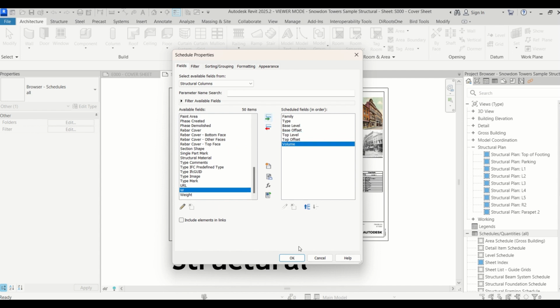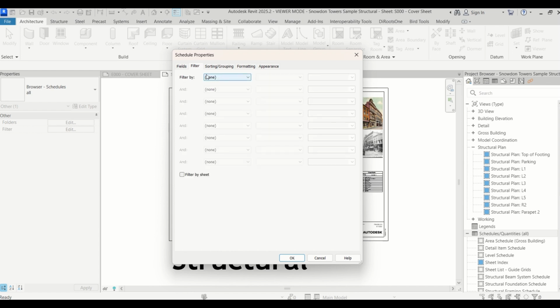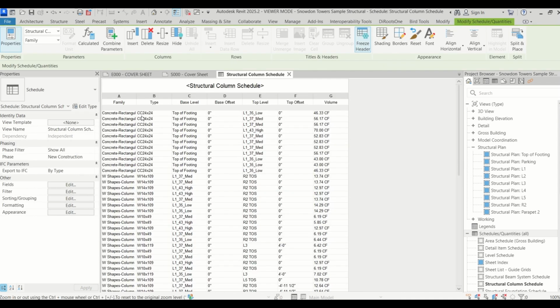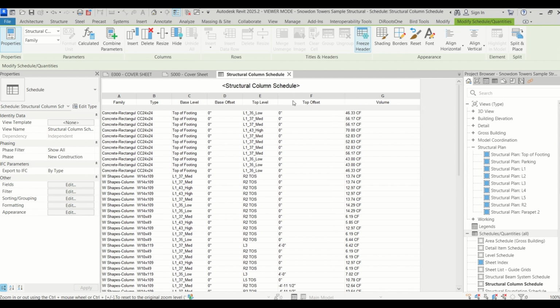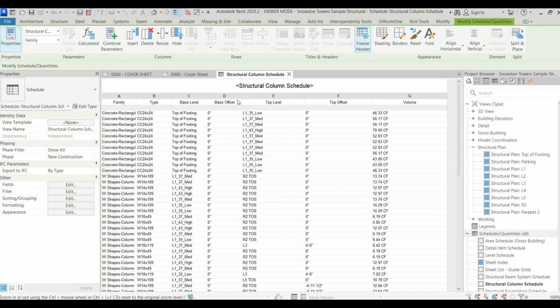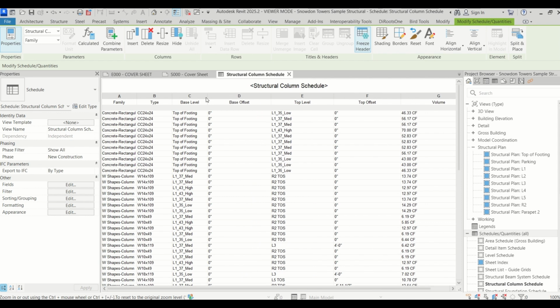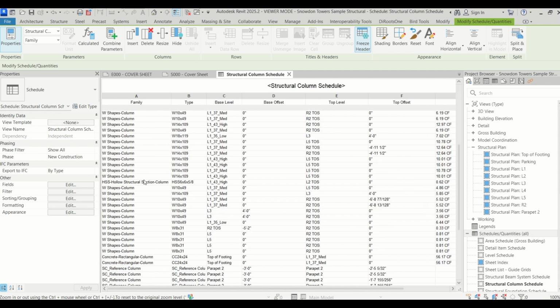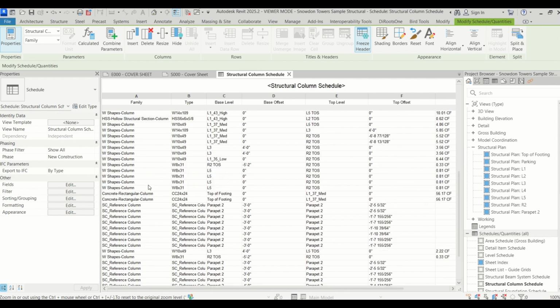Now let me go for filter. I'm not applying any filter right now, let's go with the standard practice. This kind of schedule will appear in front of you based on the parameters and the values right here. If I stretch this family option, you can see these are the concrete rectangular columns and these are W shape columns. Whole structure columns are also there. Many types of families are there.